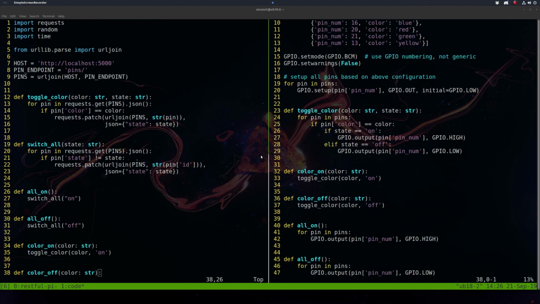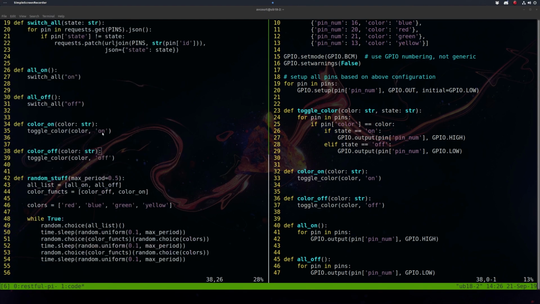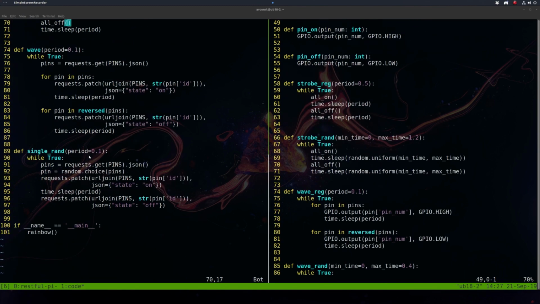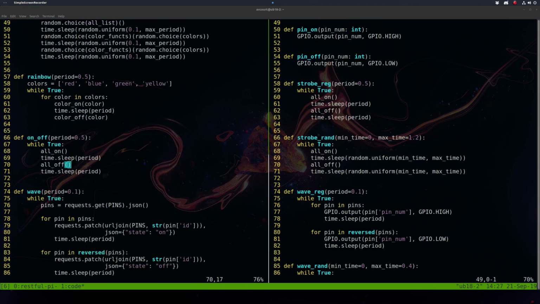The major difference is instead of controlling the pins directly using the RPi.GPIO library, we're going to have to send requests to our Flask app. I'm going to use patch requests here. So we also have our wave function here with its default value here. So let's try a couple of these out. We'll start with our wave function here.